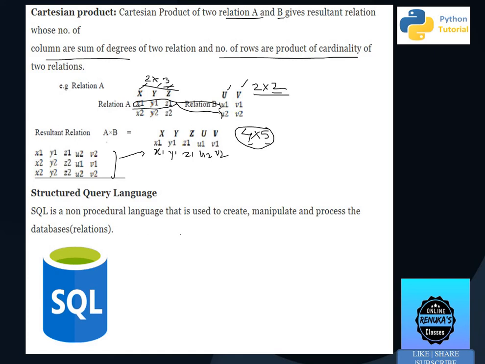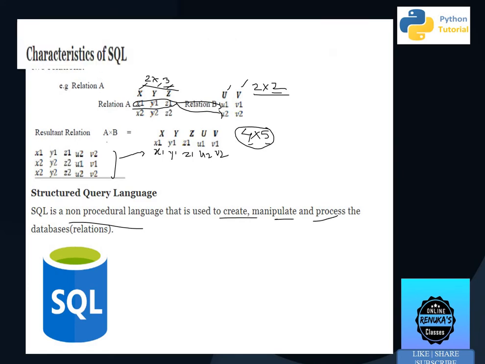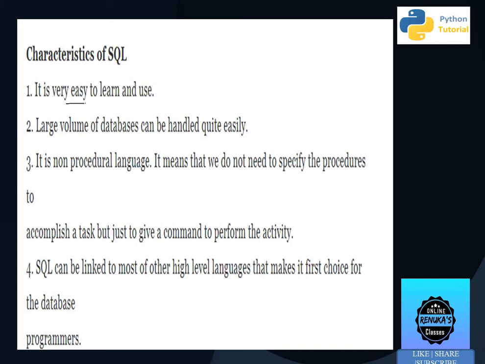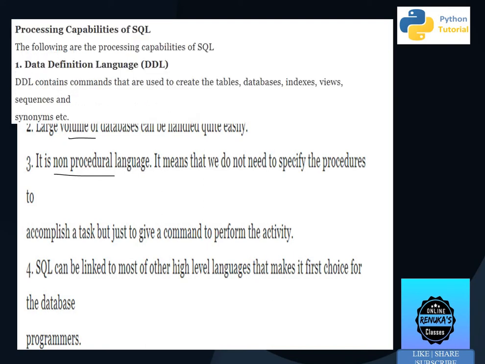Then comes Structured Query Language. It is a non-procedural language and can be used to create, manipulate and process the database. Then characteristics: it is very easy to learn and use. A large volume of data can be handled, like a huge number of tables, 6,000 or more than 6,000 tables can be accommodated in one database. It is non-procedural, no procedures are required, only commands are to be given. And SQL can be linked to most high level languages like Java and Python. We will learn in our further videos how to link a database or SQL with Python.